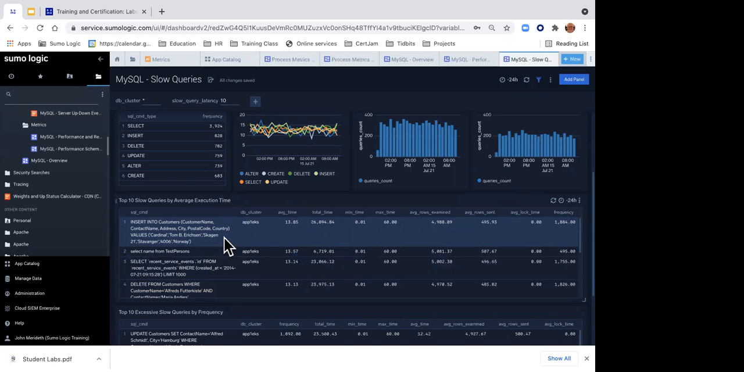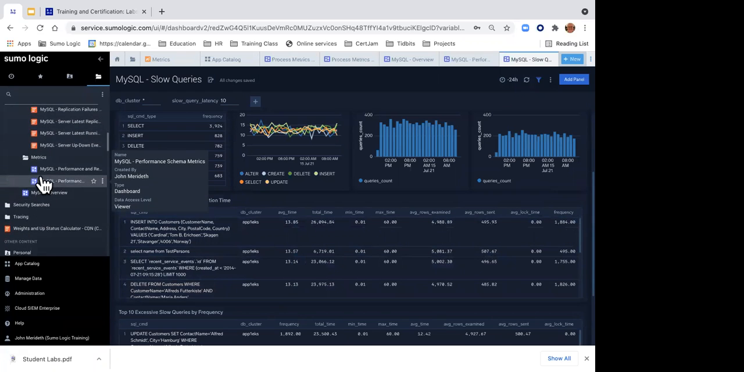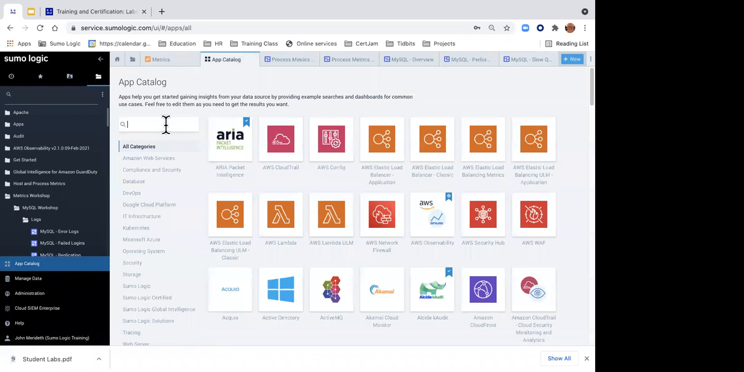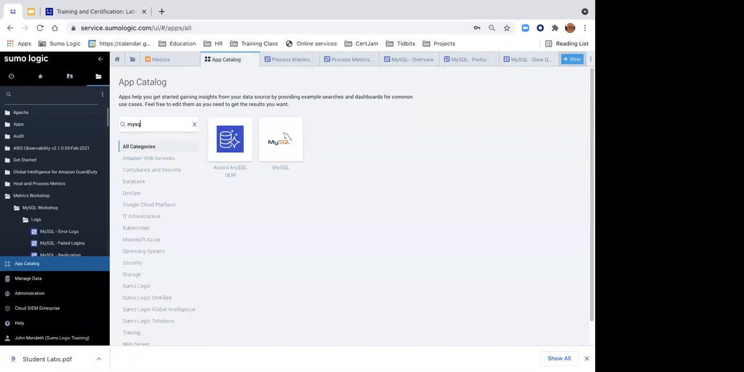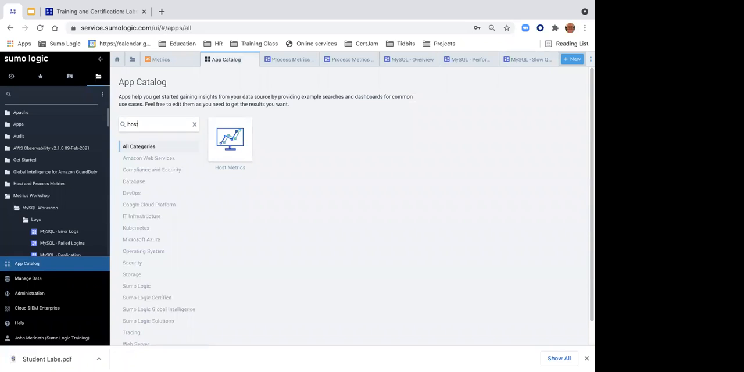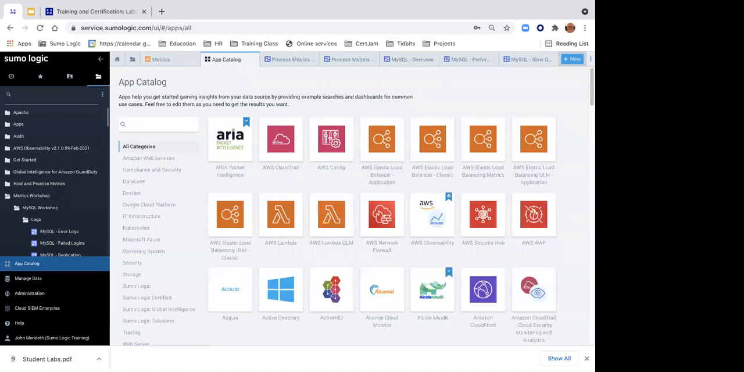So again, this is all built out of the box. There's nothing you have to do. If you're running MySQL, you can install this application on your own, and just tie it to your MySQL data, whatever you called your MySQL data, and you're good to go. So here in my app catalog, like I said, if I wanted to, I do a search. Here's that MySQL app. Here's my host and process metric application that you can use.